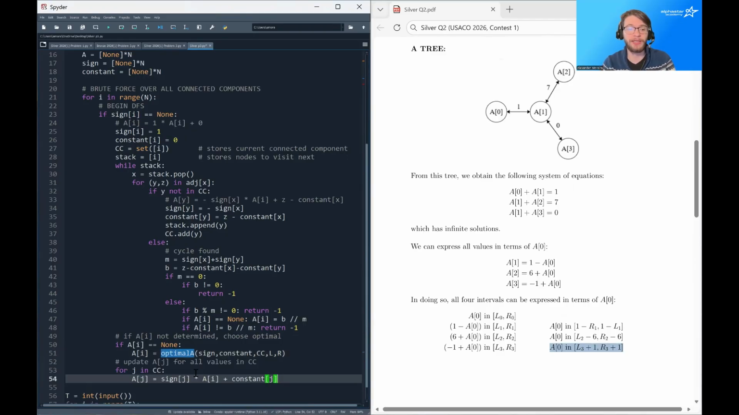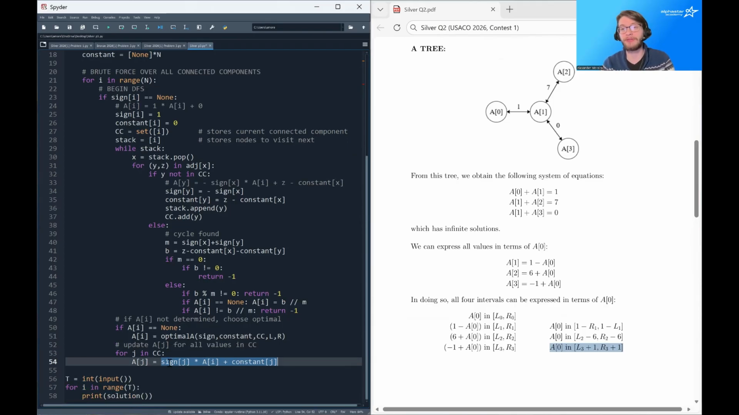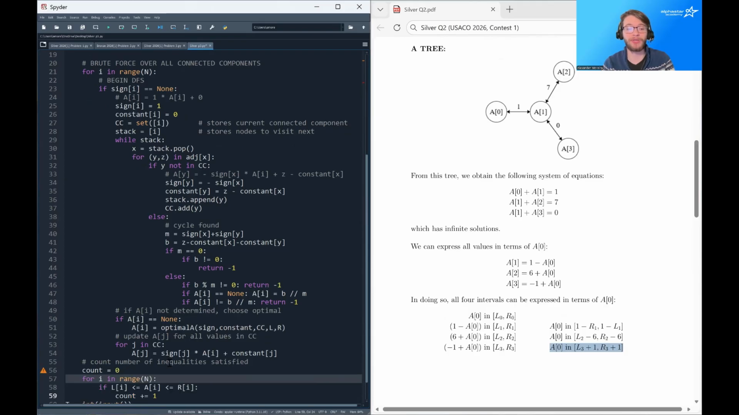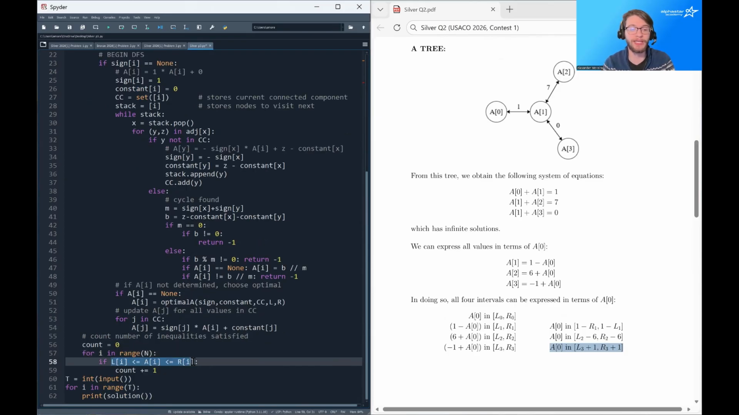Once we've done that, we just update every value of AJ in the connected component using the equations that we've already constructed in sine J and constant J. And then we're pretty much done. The last step is just to count how many of the intervals ended up being satisfied. And for each interval that gets satisfied, we return one larger count.